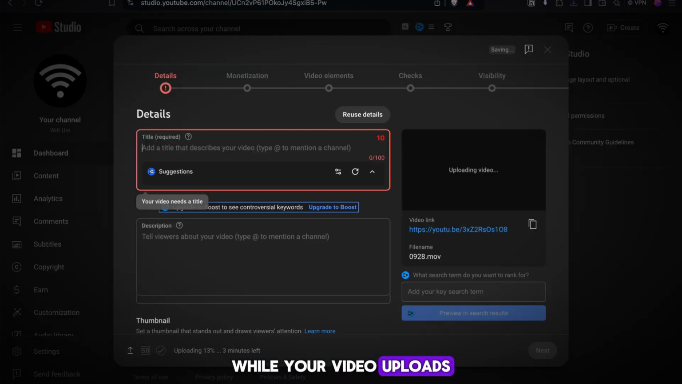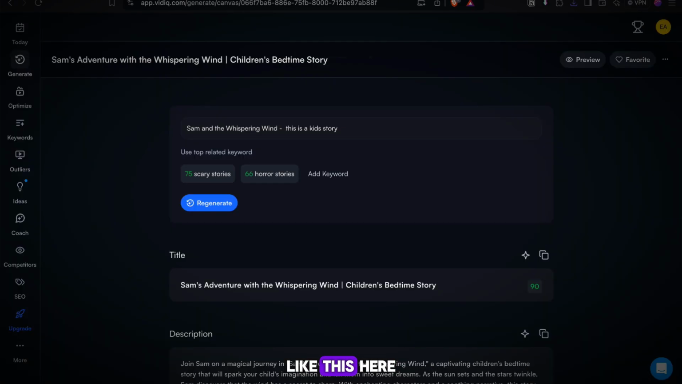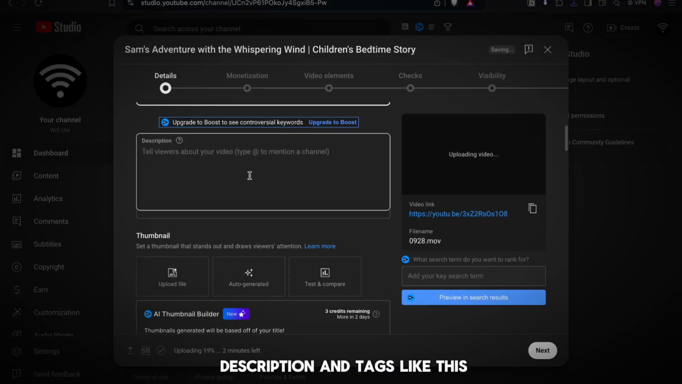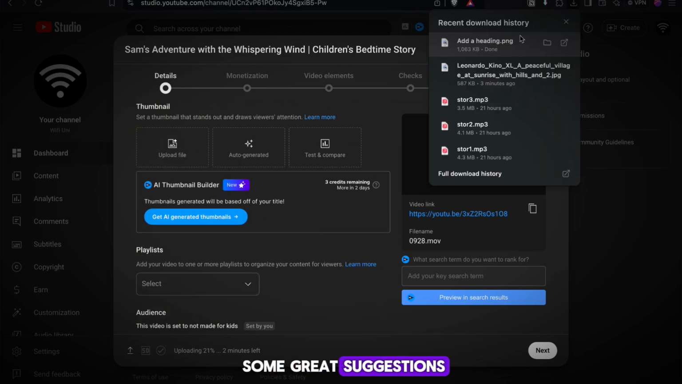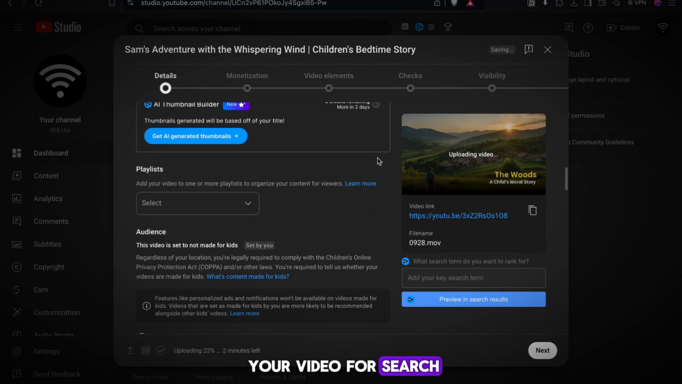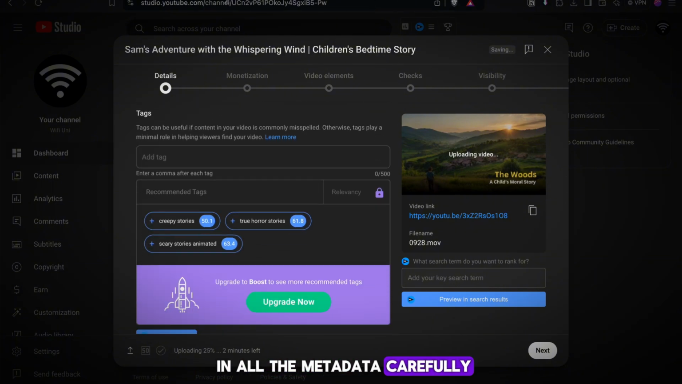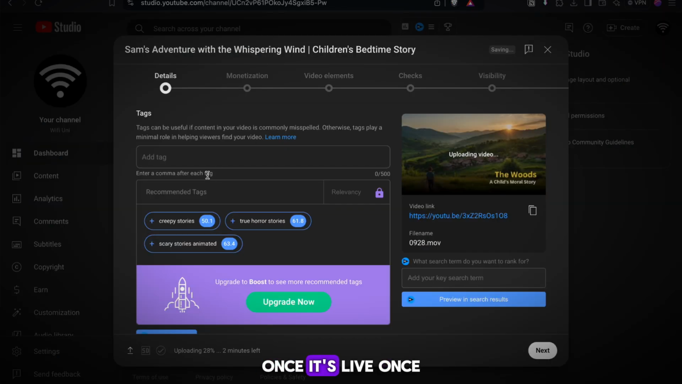While your video uploads, take a moment to go back to vidIQ from earlier in the process. Here, you'll want to copy over some important details, like the video's title, description, and tags. vidIQ should provide some great suggestions that will help optimize your video for search and boost its visibility. Make sure to fill in all the metadata carefully, as this can make a big difference in how well your video performs once it's live.